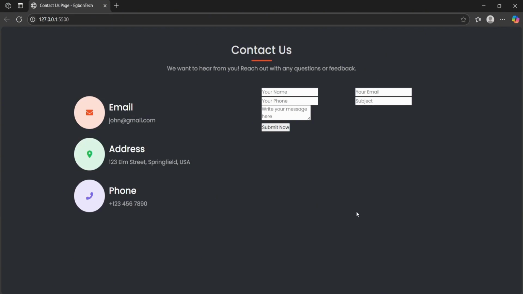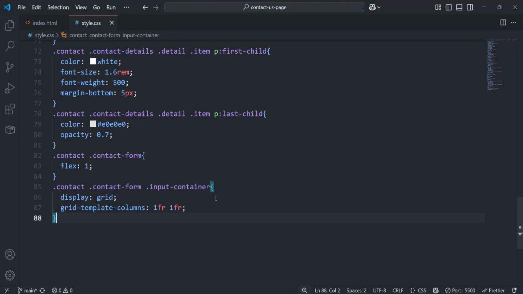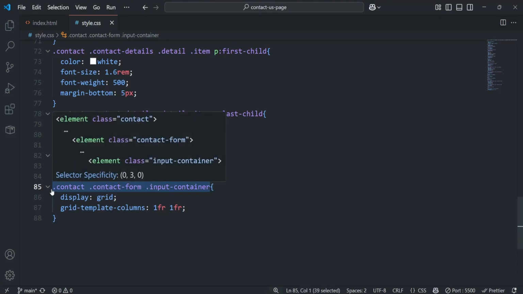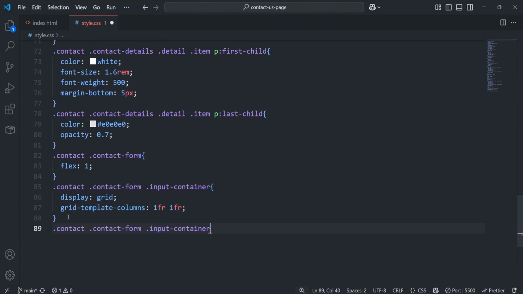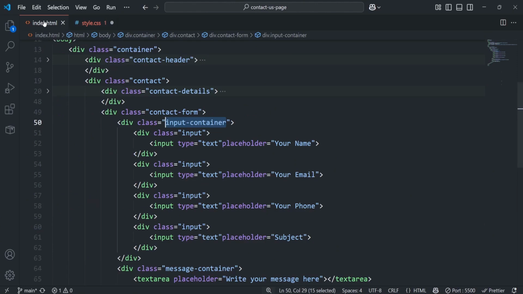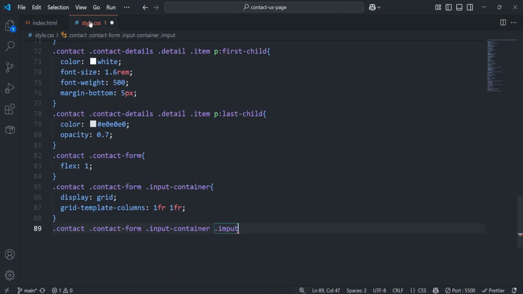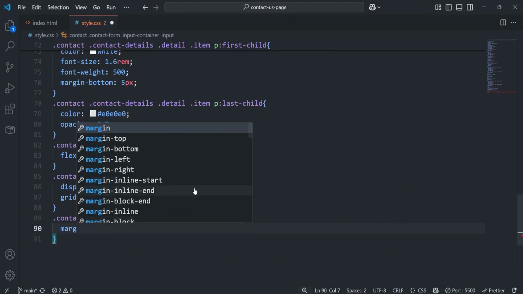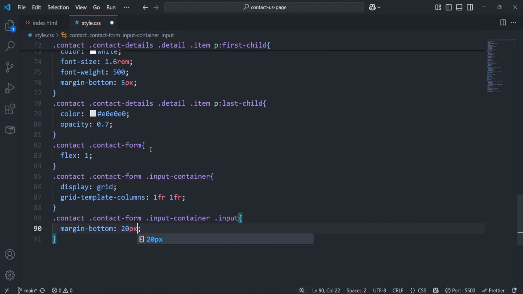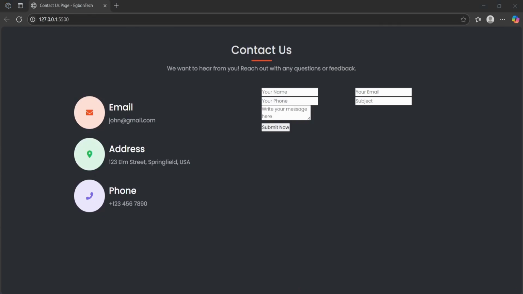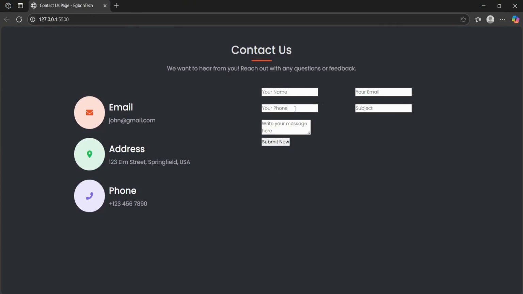Next I want to add a margin bottom to this input. So I'll just copy this and paste that underneath here, and I'll target the input class, this input class that wraps around each input. I'm going to give it a margin bottom of 20 pixels. I'll save that. When I go back to the web page, you're going to notice I now have a margin between these inputs.